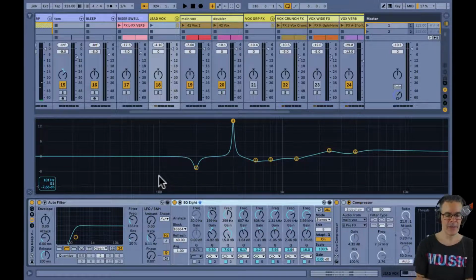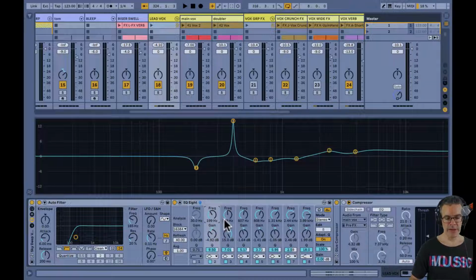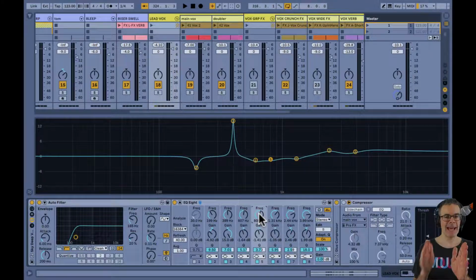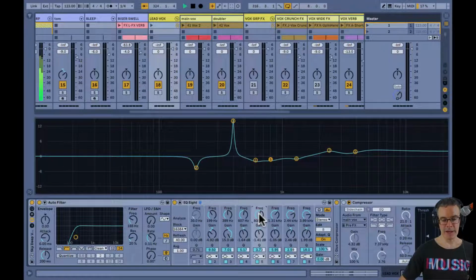Interestingly enough, these are an octave apart. 200 hertz, double that, you get 400. Double that, you get 800. So I'm doing some octave EQ right here, finding a resonance that sounds bad and actually finding that every octave of that frequency also sounds bad.